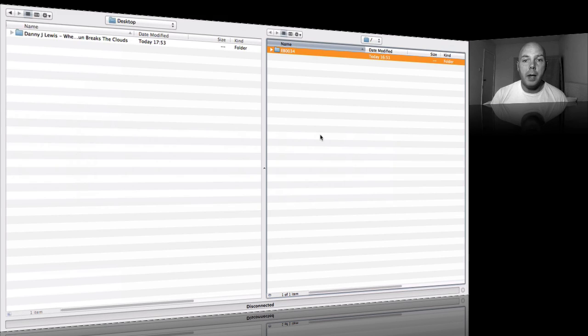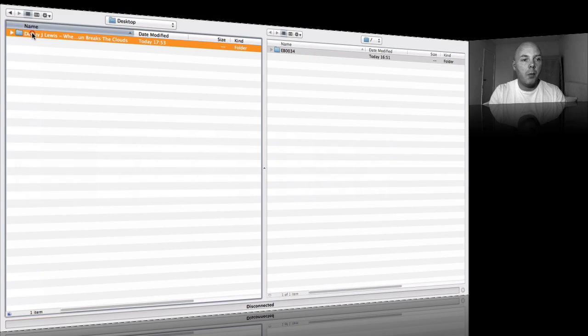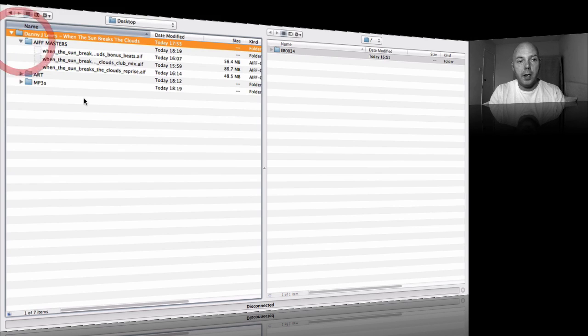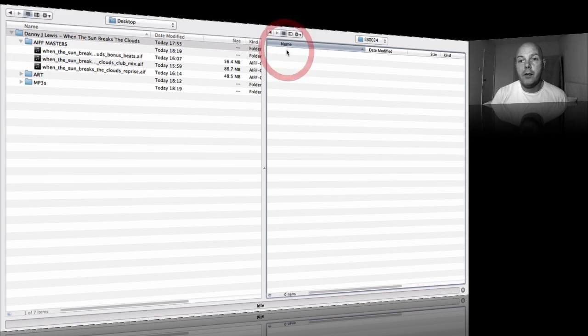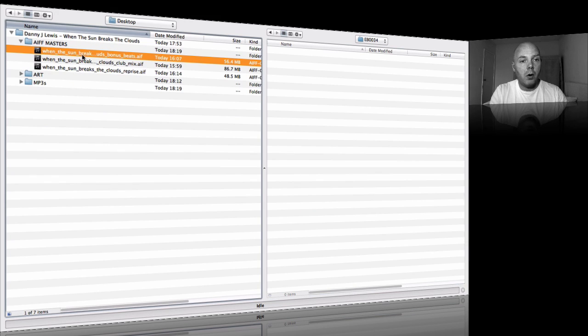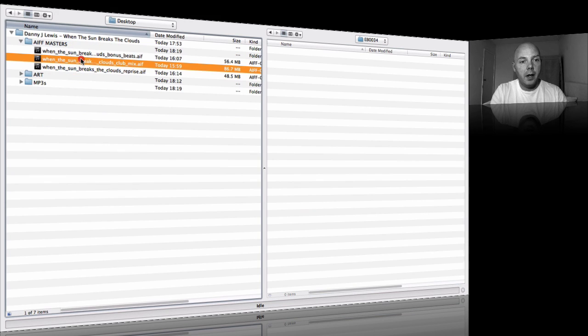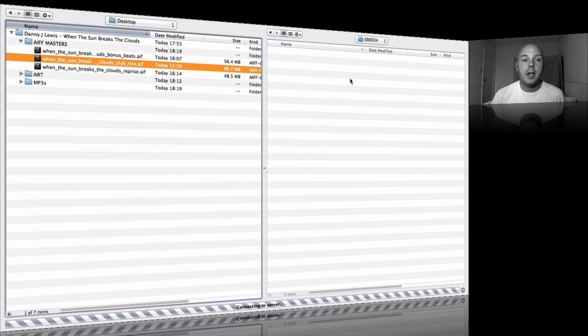So here's the FTP app. You can see here my folder, which is the local folder over here, and we've got the AIF masters. The folder over here is the catalog number. So I'm following the specific instructions from Traxsource. This is what they want. Inside this folder, I'm going to upload these tracks. I'll do it with one of these first. Let's drag this over. Literally it's now uploading from my computer to the folder on Traxsource's server.